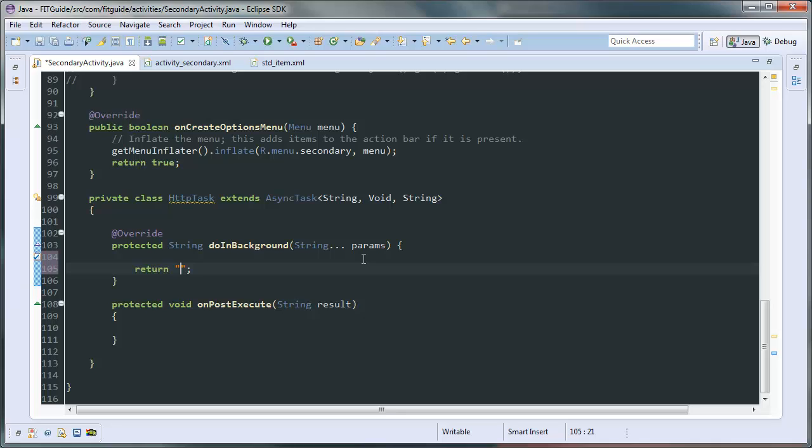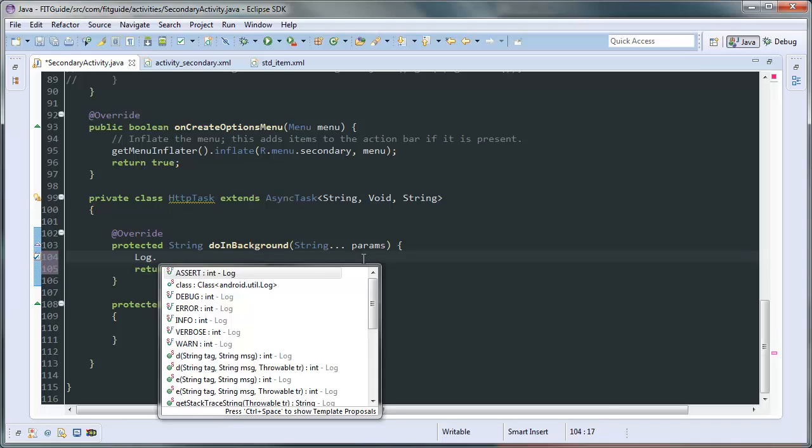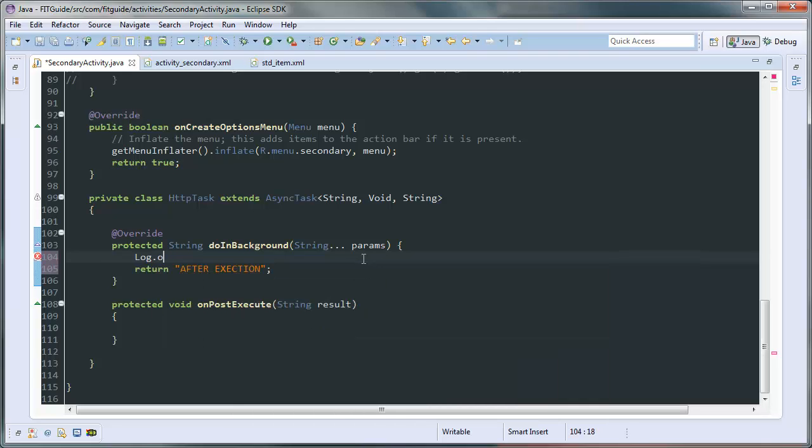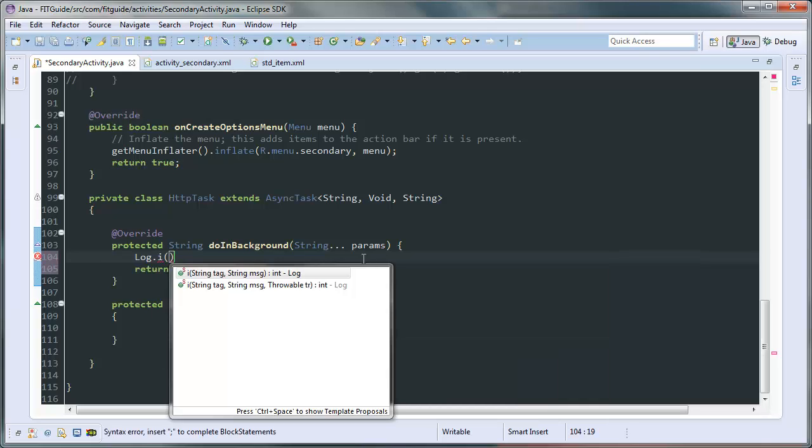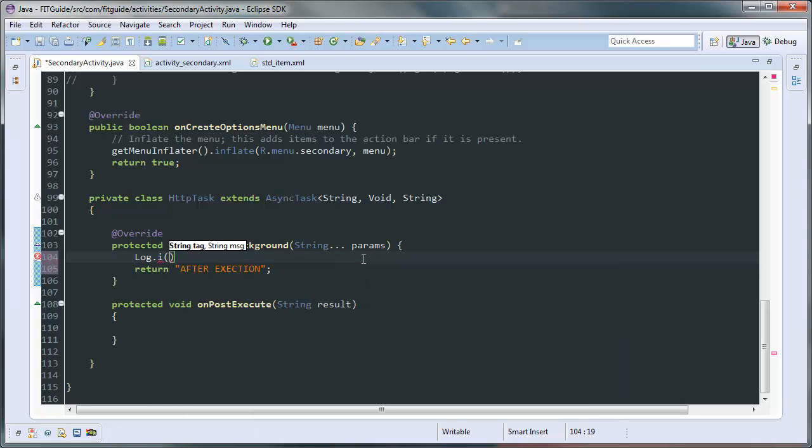I'm gonna return after execution, and I'm gonna put here Log.e or I, let it be I for info, Log.i, and I'm gonna push here a string. I'm gonna call this HTTP task, and I'm gonna push here "I am in background task." Close this, semicolon.